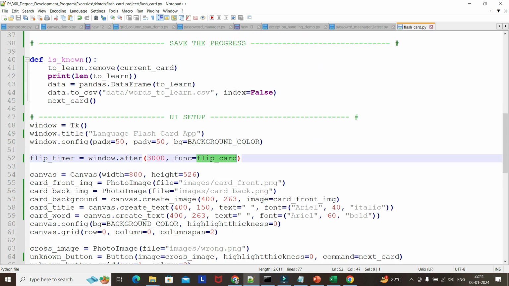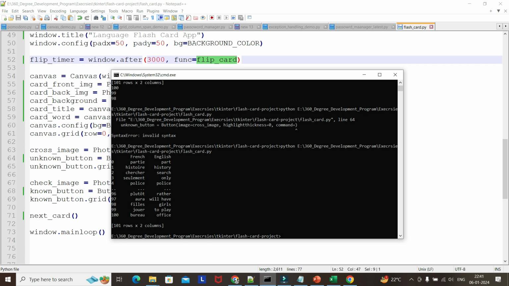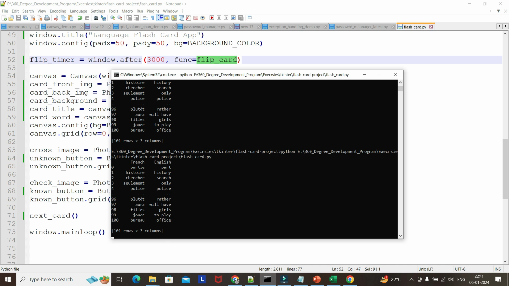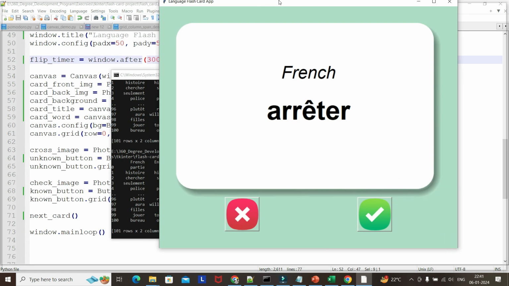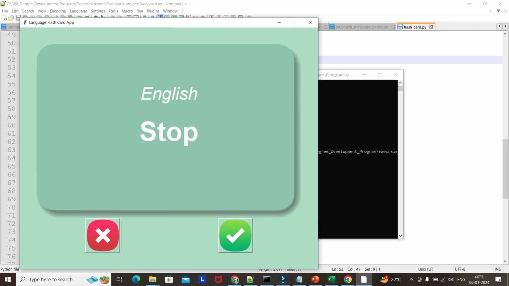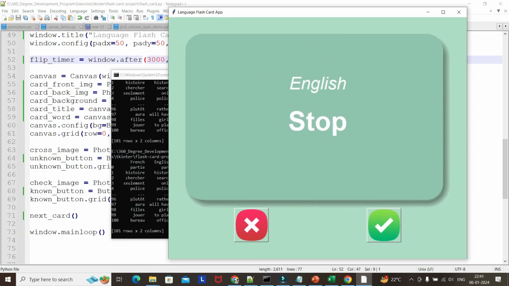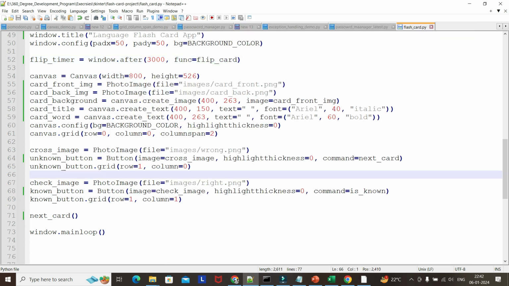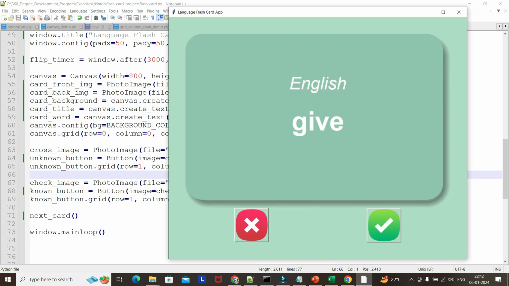So to eliminate that kind of thing, now it will wait until I click on either I know that or I don't know that. If I click on I don't know, then it will call the next card. So after 3 seconds it will actually remove.